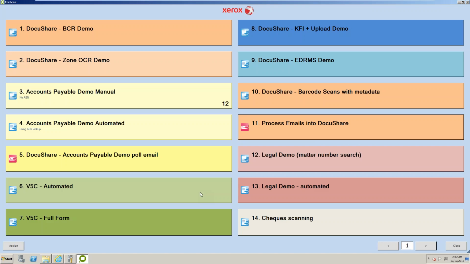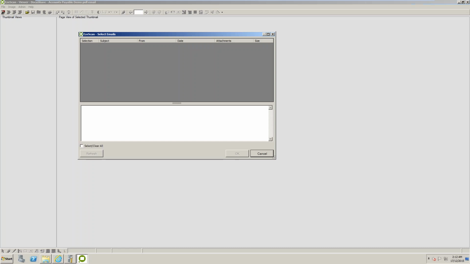But what if you wanted to process just the attachments? This is a good scenario where, in an organization, you might get supplier invoices coming through a central email repository. So you have vendors sending their invoices to invoices@soandso.com, and we would actually poll the invoices email address. So this button number 5 here will allow me to select an email with invoice attachments.